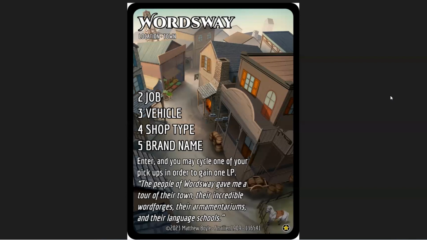And then the power text is enter, and you may cycle one of your pickups in order to gain 1 LP. So when you enter this location, you can give up one of the pickups that you are carrying to gain some longevity. So it's kind of like you're selling off some of your goods in the marketplace. You're offloading some of your pickups.